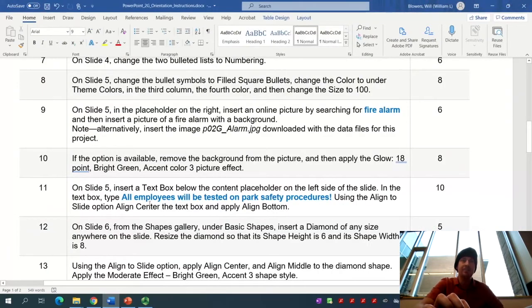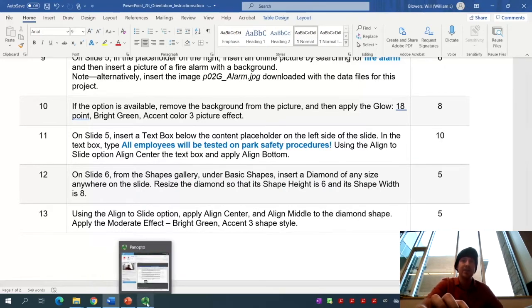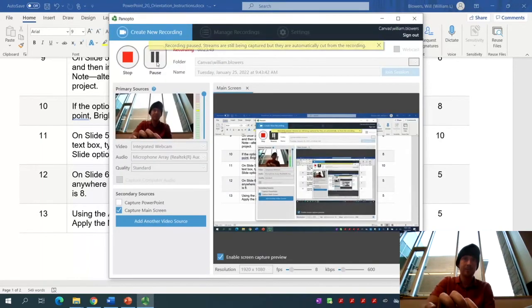And if you look at this instructions, it says you can either search for fire alarm and search one online, but again, I chose to use the one that we already have downloaded, right? Step number 10 says, if the option's available, remove the background from the picture and apply the glow 18-point bright green accent color 3 picture effect. So let's jump into that really quick.